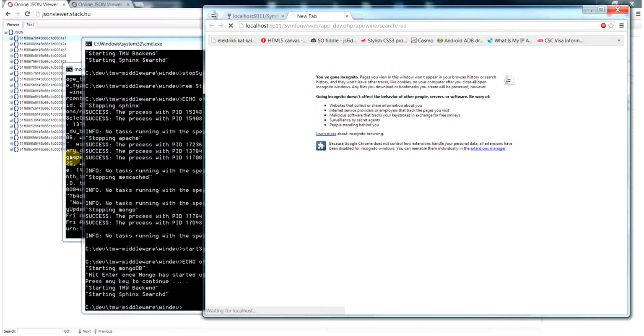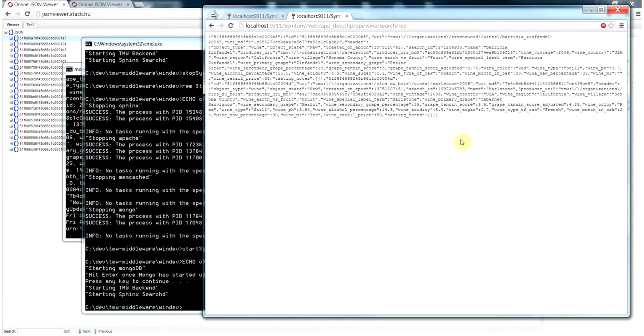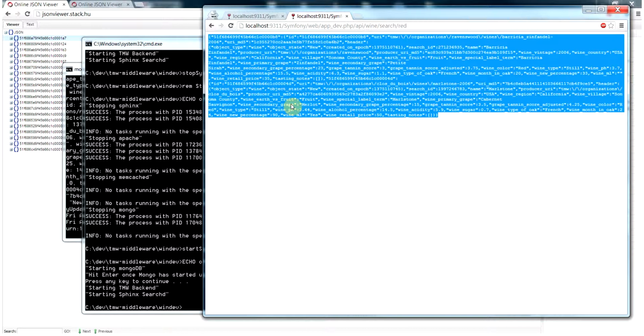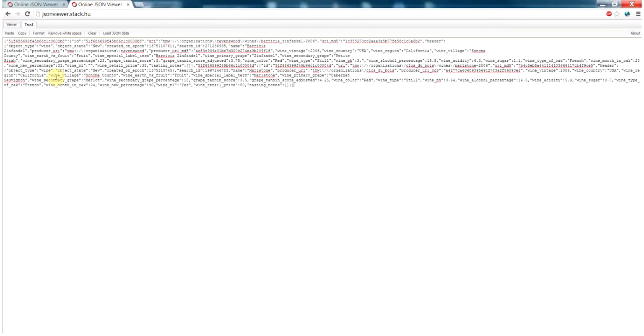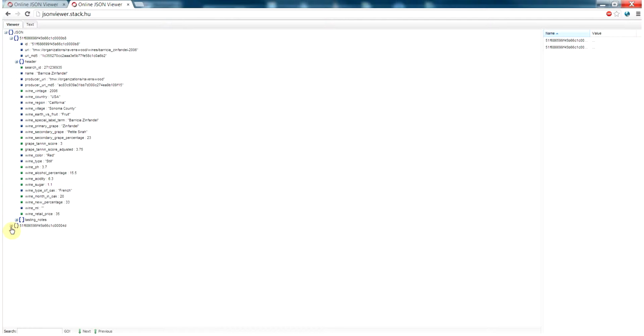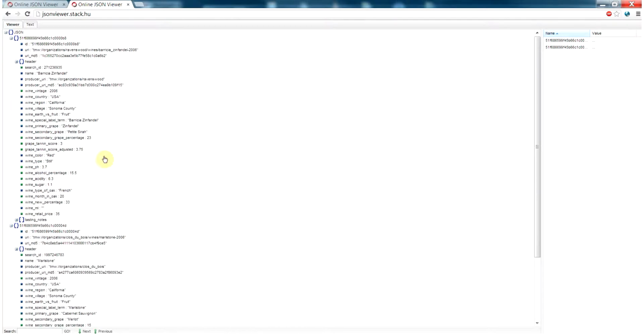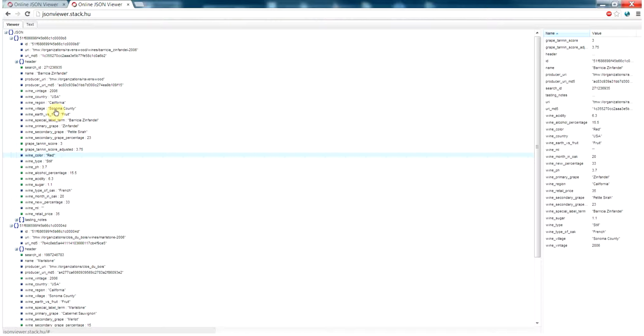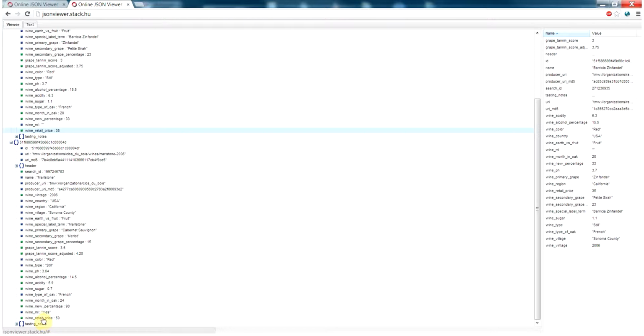You can see it in the Mongo. There you go. Copy this, paste into my new JSON viewer. Now I have two results, two objects. One of them is 2006 color red, retail price 35, and the other one is 2006 color red, retail price 50.